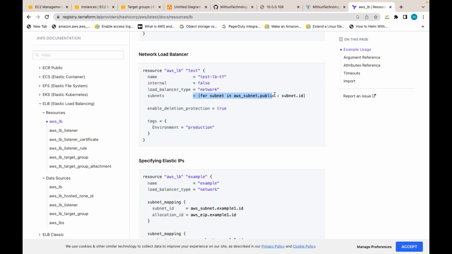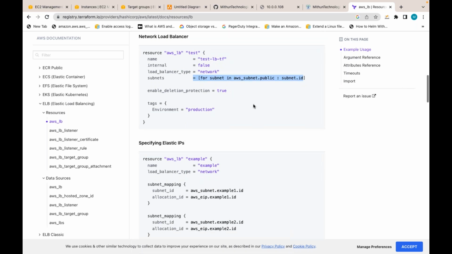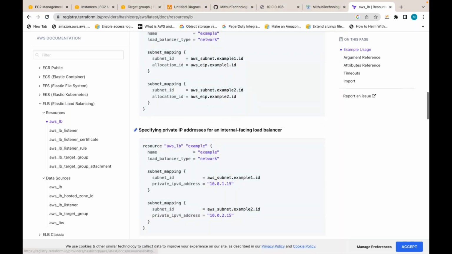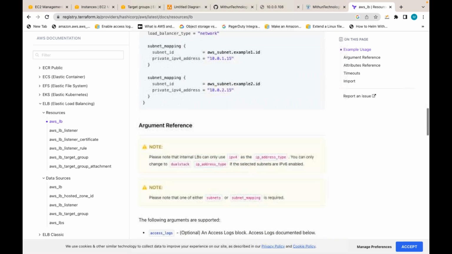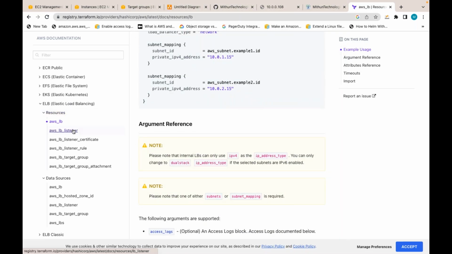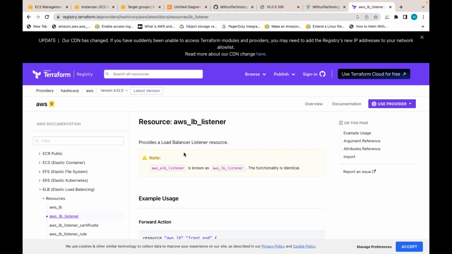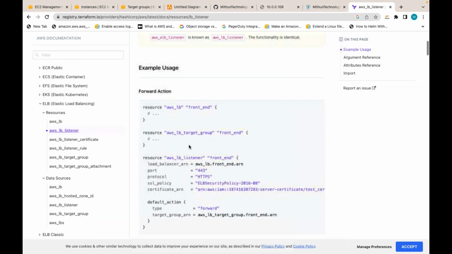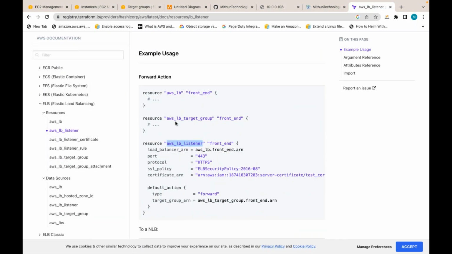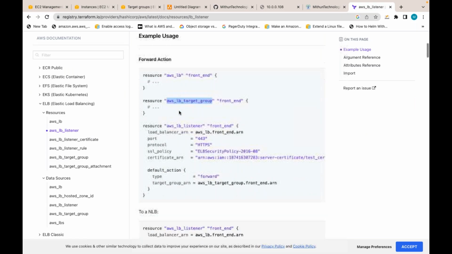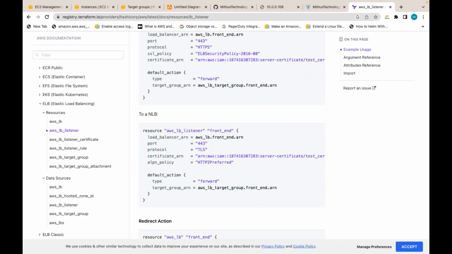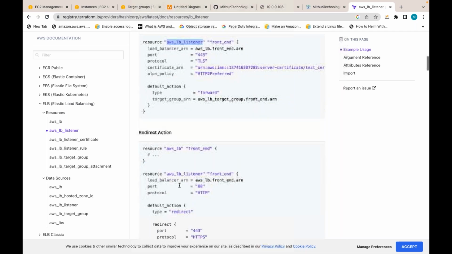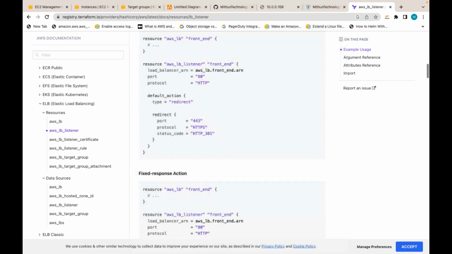Under which subnet? You need to select the public subnets, right? You are going to define all this information, so you can create a load balancer. For that load balancer, you can create a listener. You can see there is one more resource, AWS listener, and target groups you can create, and you can mention all these target groups and listeners in your load balancer.